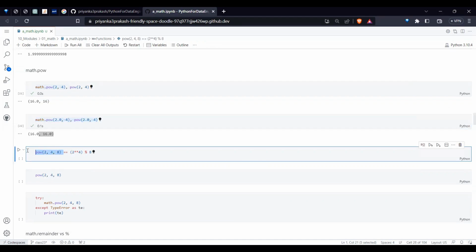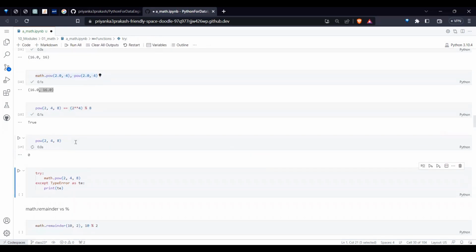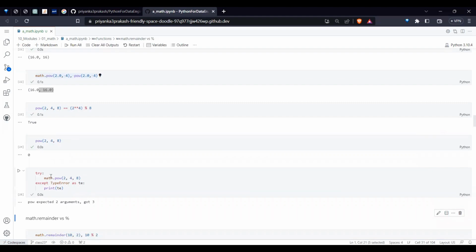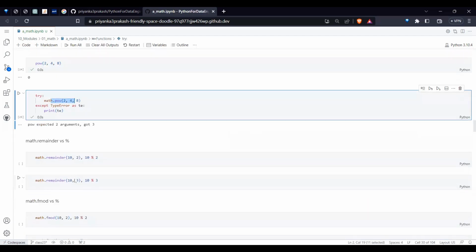Similarly, in ordinary math operations we cannot do this kind of power with 3 values. You know, in the built-in function pow, I can pass 3 arguments also, but that we cannot do with math.pow, because math.pow takes 2 only and does the power operation only. It will not do the modulo at the last.